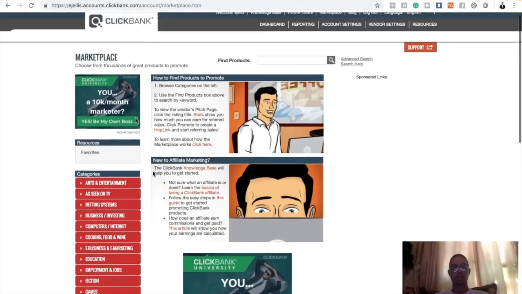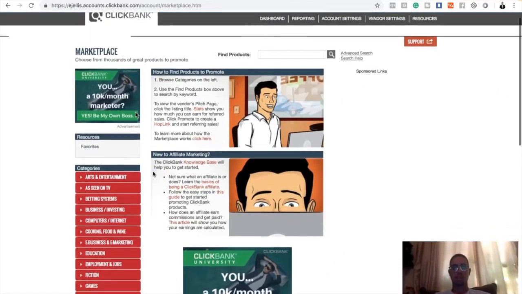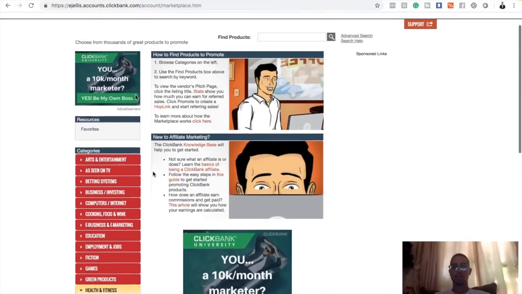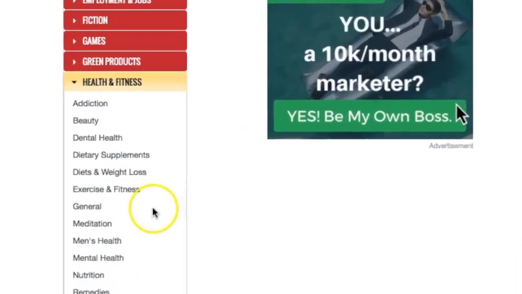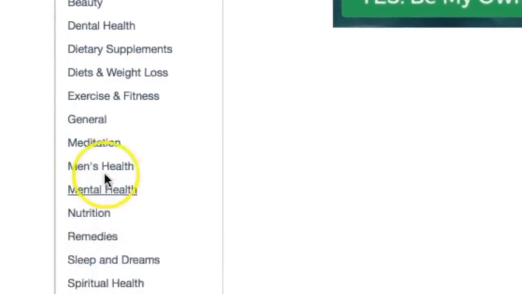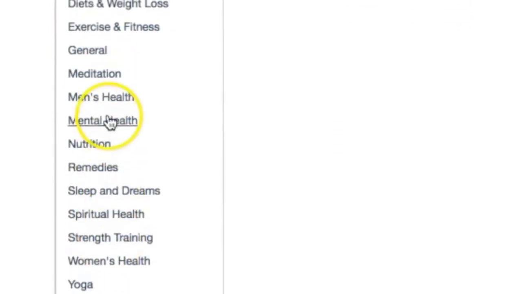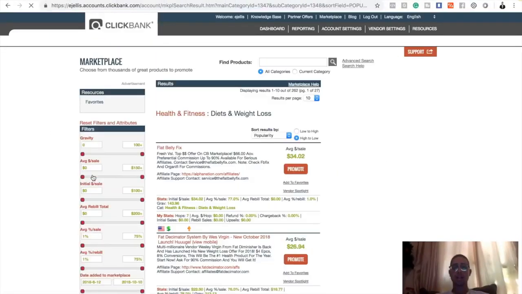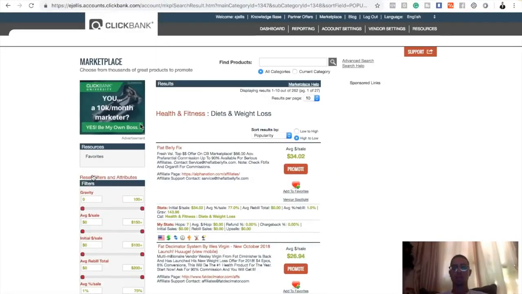So first and foremost, I use Clickbank. You guys might use something else to find your affiliate offers, but an example is once you go to the marketplace and you look in health and fitness, you can go to diet and weight loss. So guys, you want to pick broad niches, because you can scale them to make a lot of money with these offers.